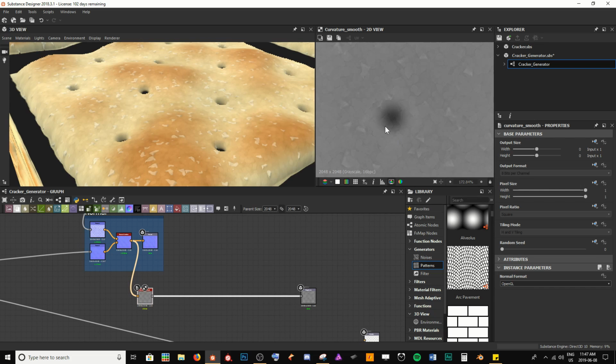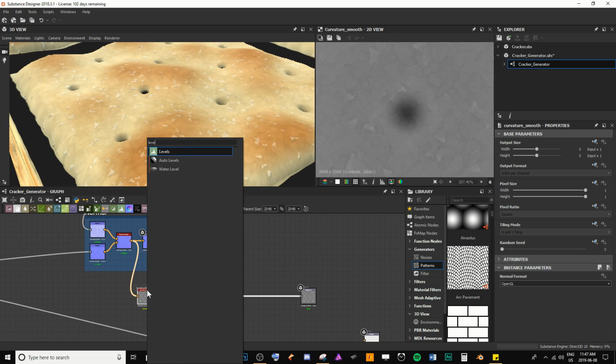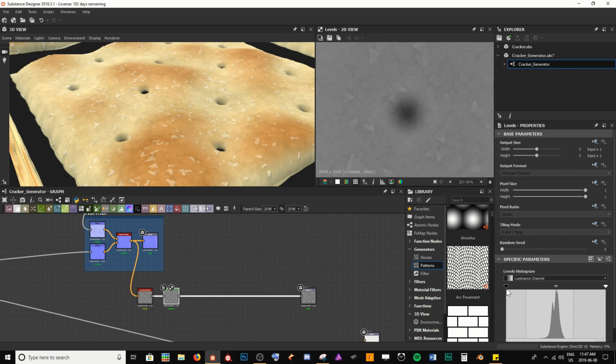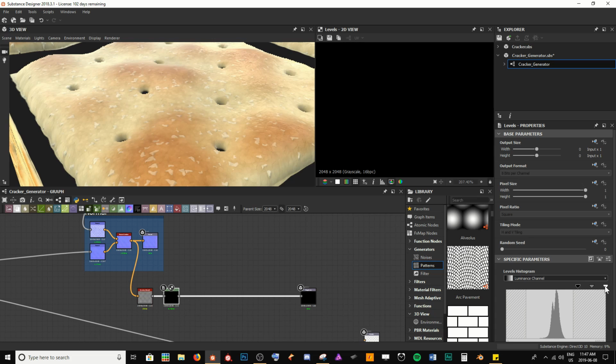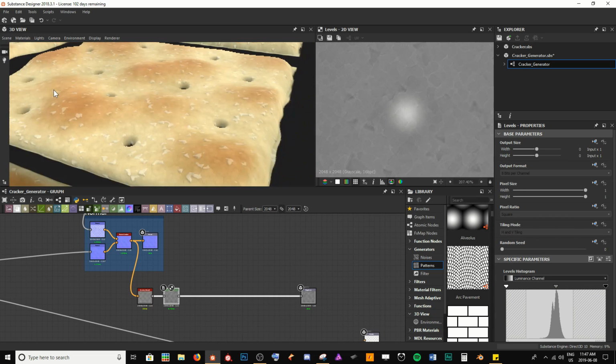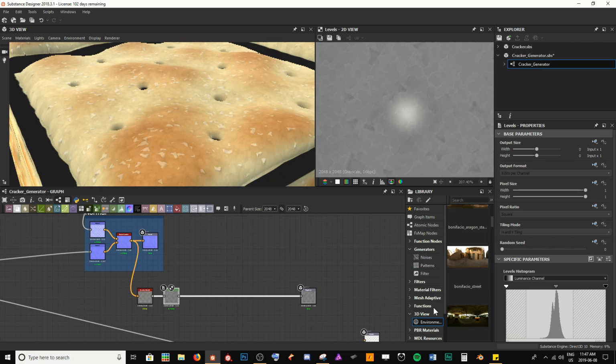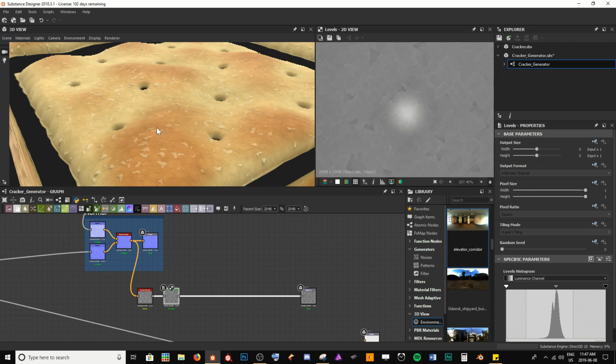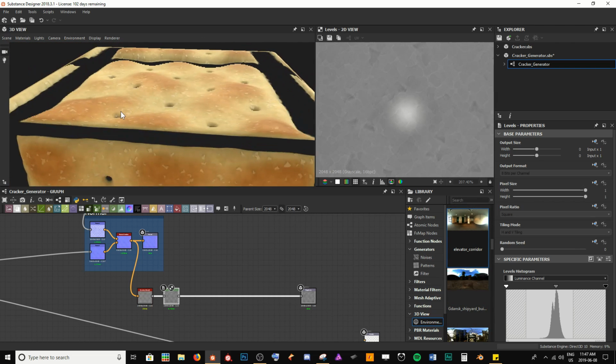And again, the problem with this is that the whiter areas are going to be rough and the darker areas are going to be glossy. So I just want to use a levels node just to pretty much swap those two. If I come into my environments, let's try and find a different environment here. There we go. And I'm going to use elevator corridor.